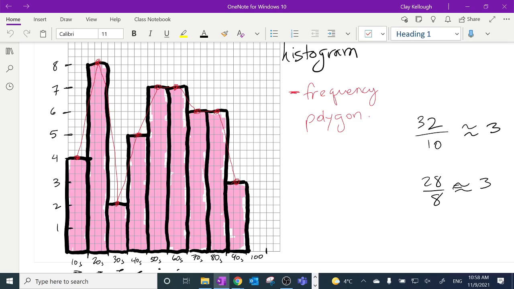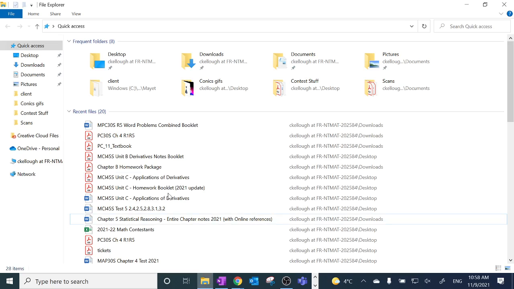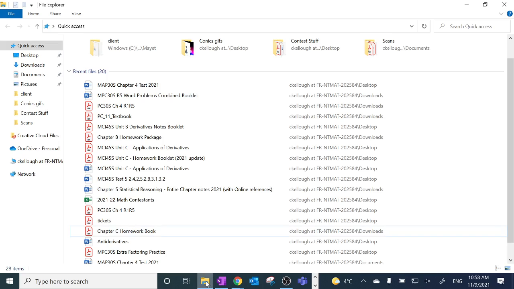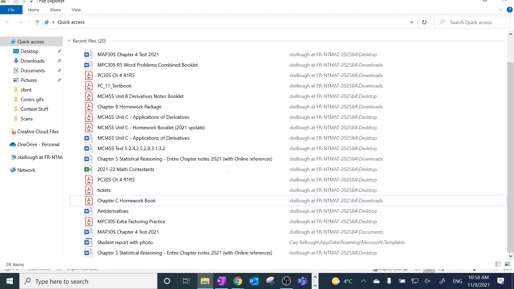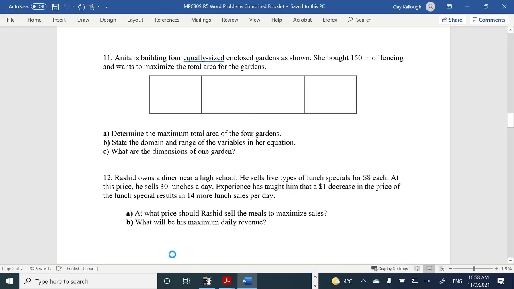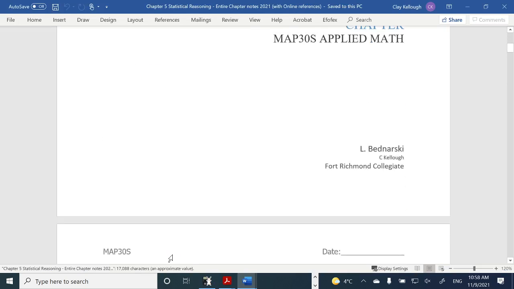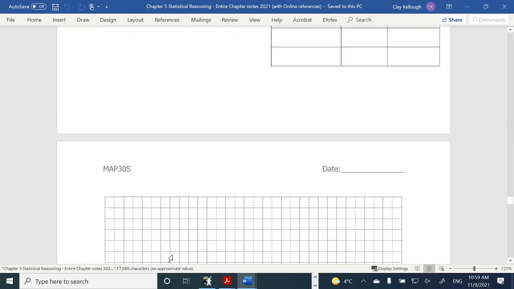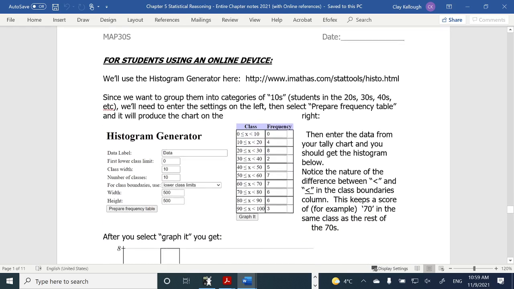If you take a look at your notes, let me open the notes package here. Where is the notes package? There we go. Chapter 5, Statistical Reasoning. That's what I'm looking for. So scroll past that page where we drew our graph, which is right here in the histogram, and you'll get to the instructions on how we're going to make this graph online.